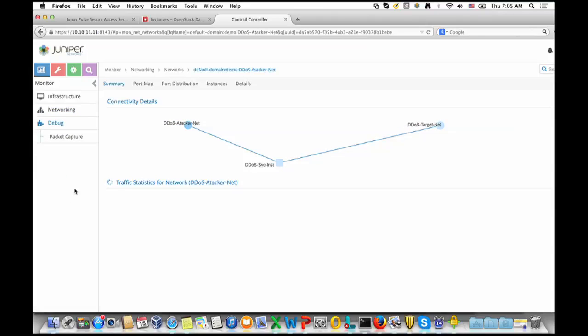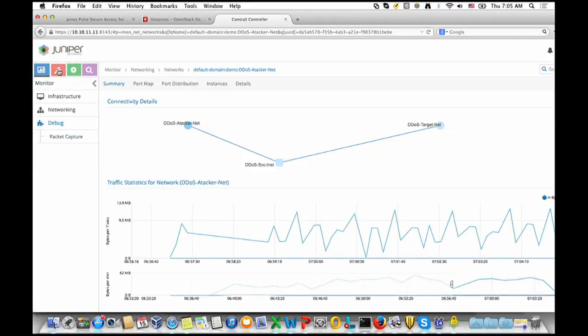Similarly, you have the debug option. You can attach packet analyzers from here to your virtual networks, and you can inspect the traffic that's traversing your virtual networks. So that's the monitor tab.